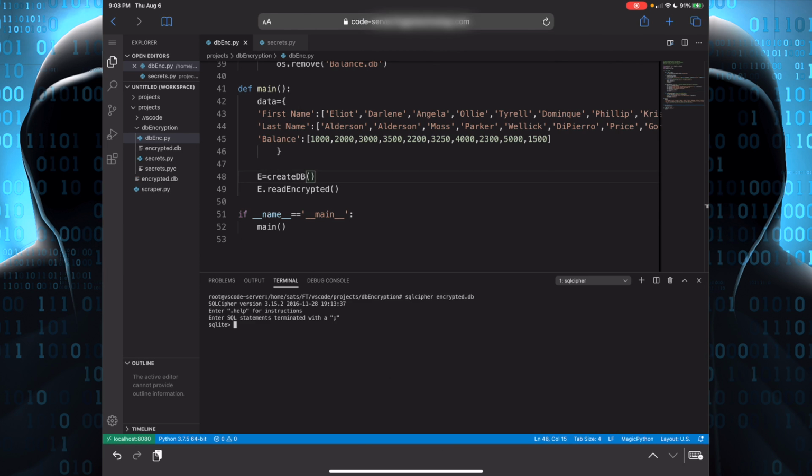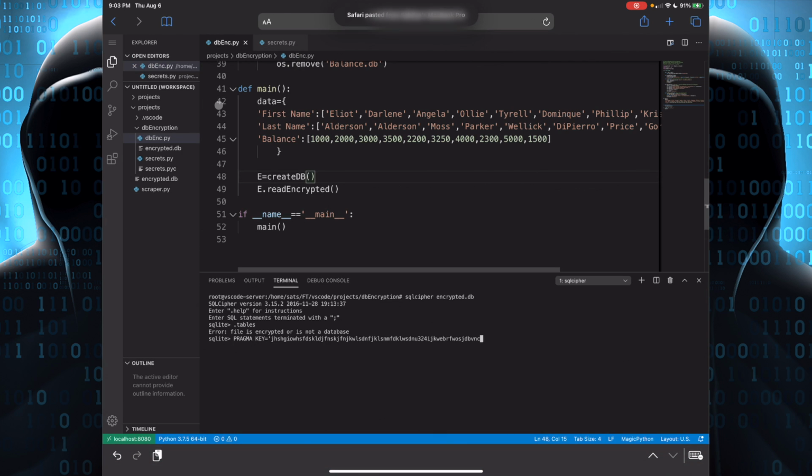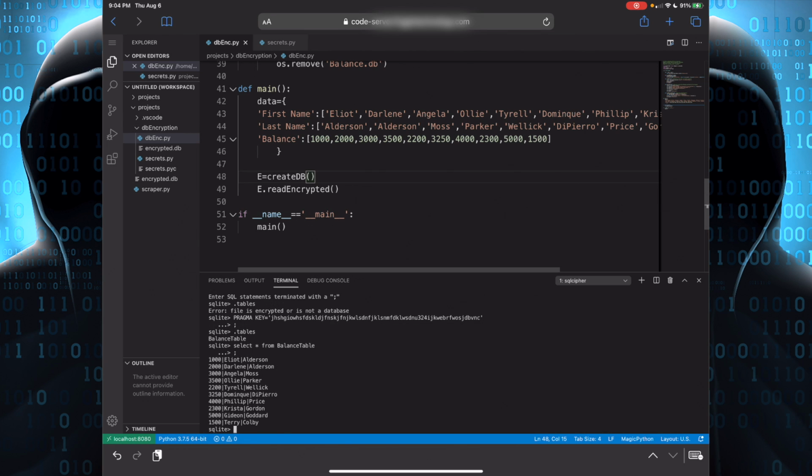Okay, so again, it opens up an SQLite command line. When I hit .tables, remember last time what happened, it says it's encrypted. But now if I type in pragma key equals, and I paste this, like so, that's the key that we had defined. And now when I hit .tables, it actually shows the balance table because it's accepted the key. So select star from balance table. And now you have the data there again.